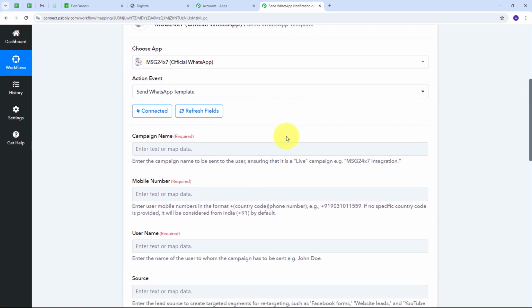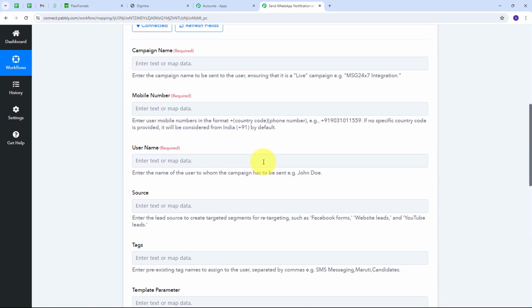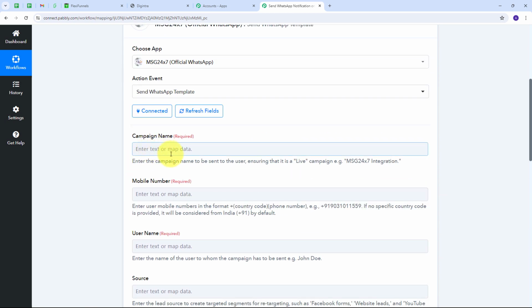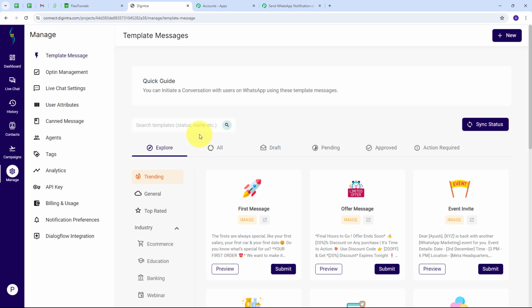Now what I need to do is I need to fill all these tabs to send a message to my customer on WhatsApp. Now first I need the campaign name. So for the campaign name, we have to go to our Message 24/7 account first. And here for the campaign, we need a template. So first we need to create a template. So we have to open this option of template message. And in this, we can create new templates, or we can see all the message templates that we have in our account.